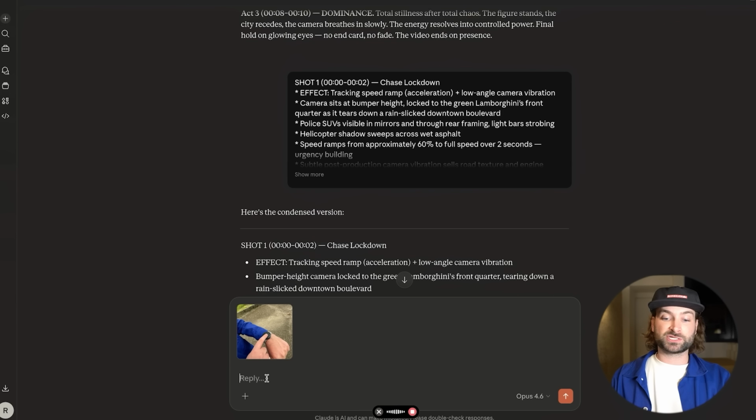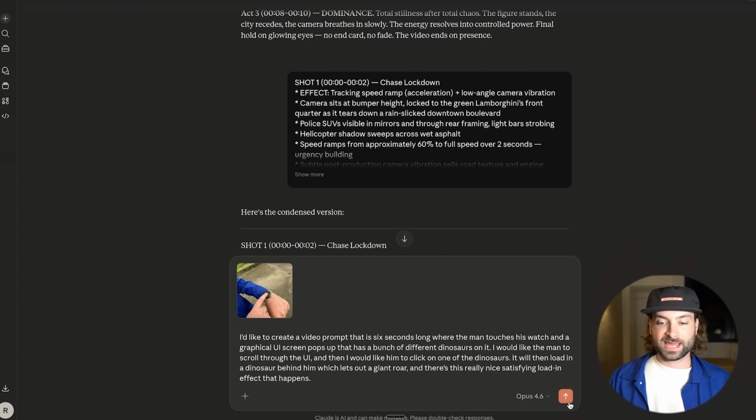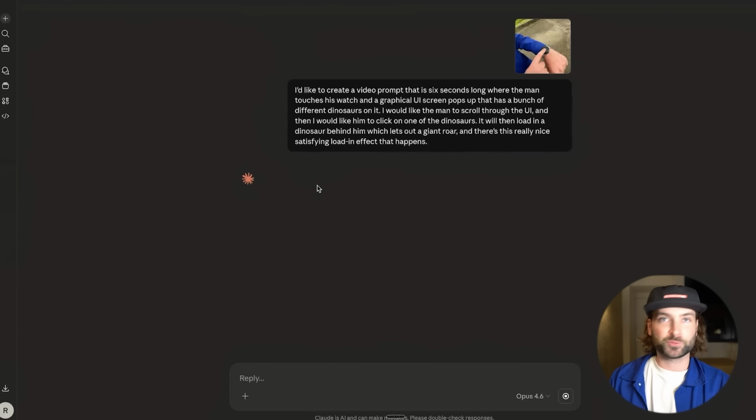And then I would like the man to scroll through the UI, and then I would like him to click on one of the dinosaurs, and then it will load in a dinosaur behind him, which lets out a giant roar. And there's this really nice satisfying load-in effect that happens. So we can then run that prompt in here and we'll see what happens.